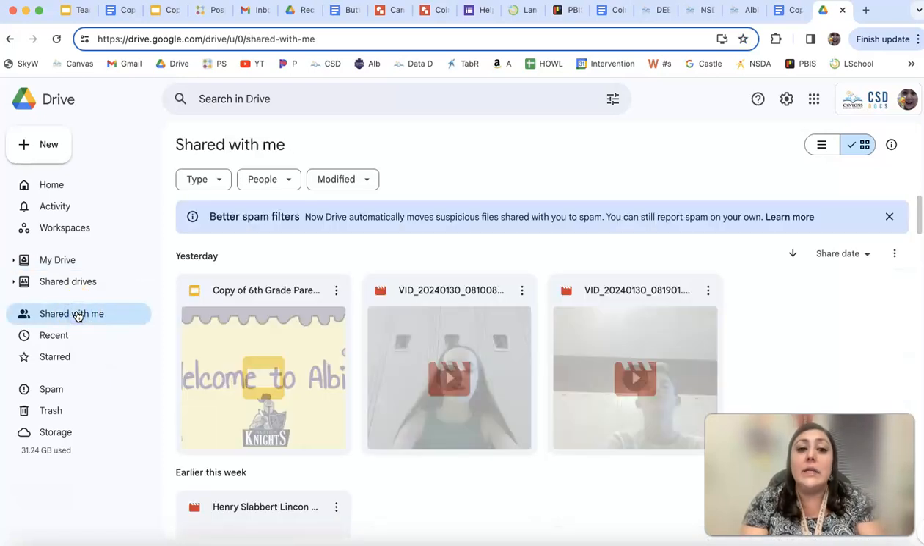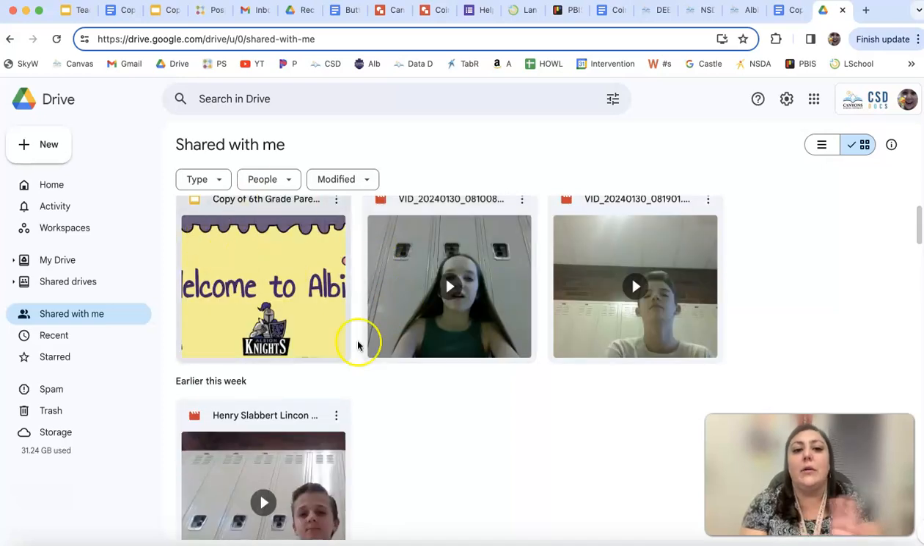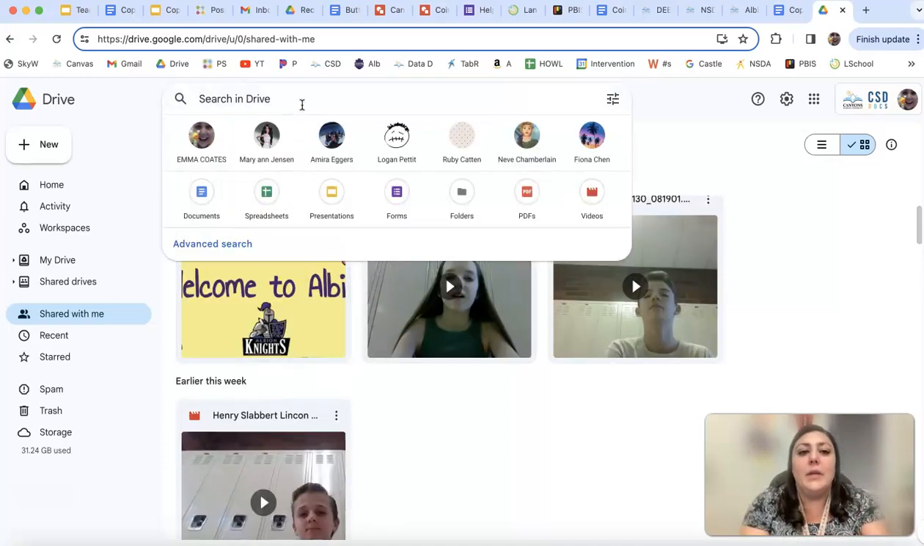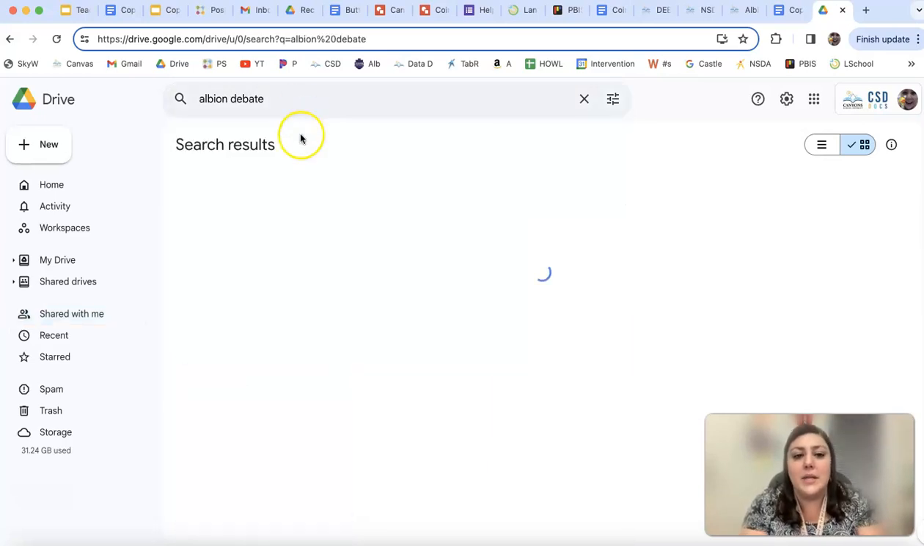So I recently shared a folder with all of you. You could either go to Shared with Me. Actually, you know what? I do think it's easiest, and yours should be right at the top here. So I'm going to search, which is another way you could do this. You can just search Albion debate. Sorry, I have too many things in my Drive. The spinning wheel of death.